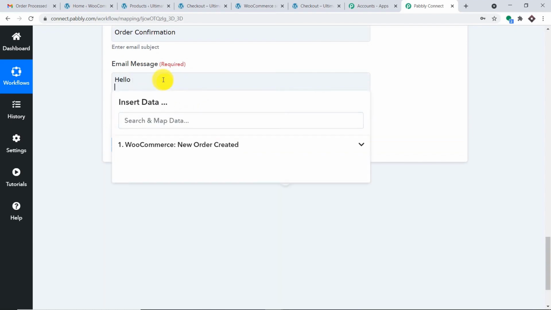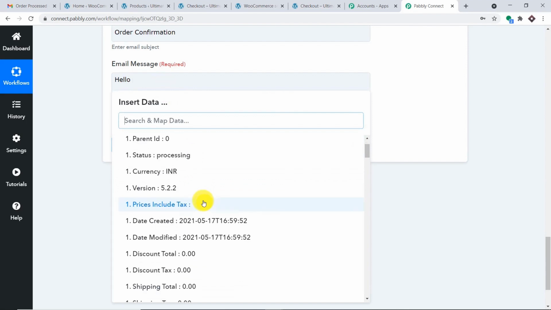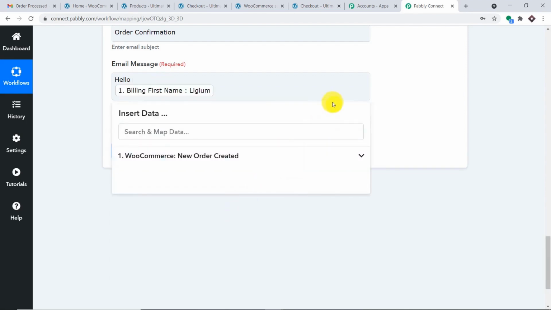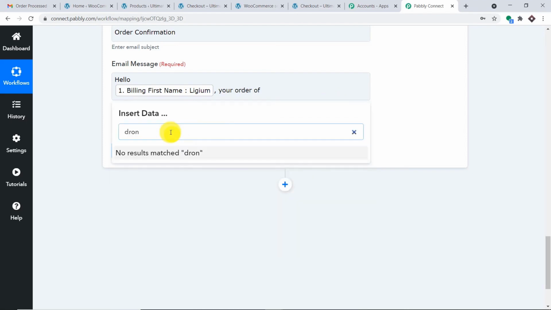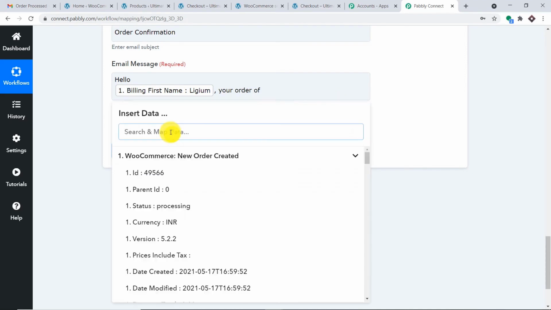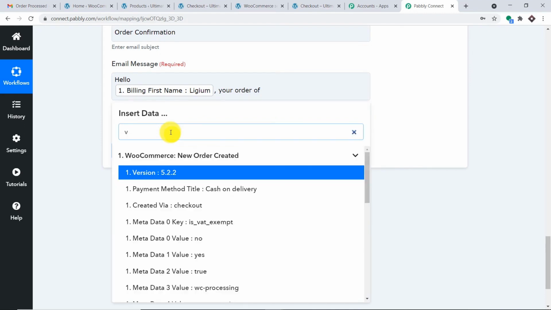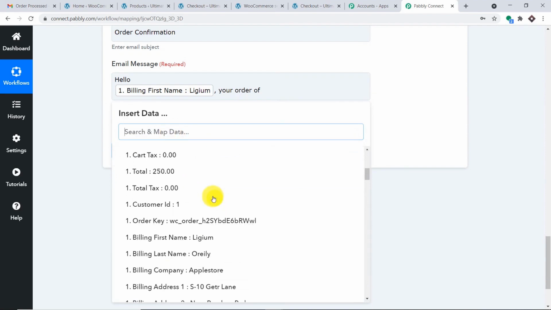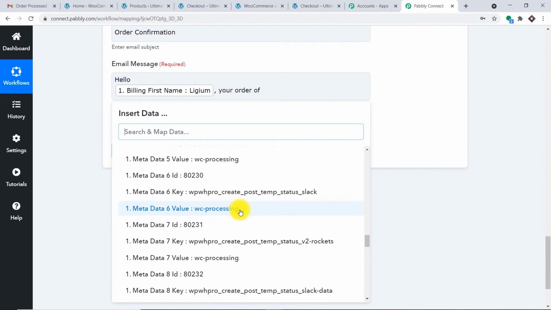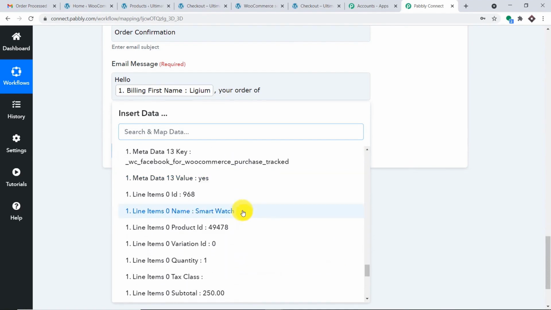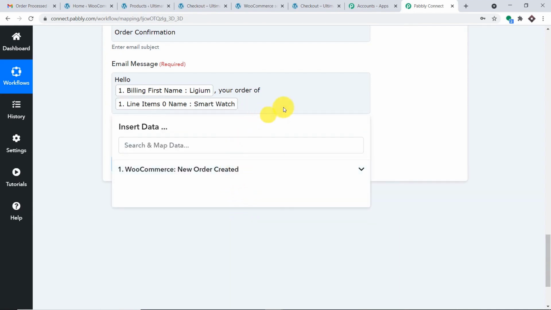Hello. Enter a space, and in the next line, I'm just going to add the first name. Hello, Lyjam. Your order of, and I think it was the product that is drone. I think drone it is. What was the product? Velocity or something? It's not showing the detail regarding that drone. I don't remember what was the product. So let's have a look. So basically the product was, let me just scroll down. Yeah, the product was smartwatch. I actually forgot. The product was smartwatch.